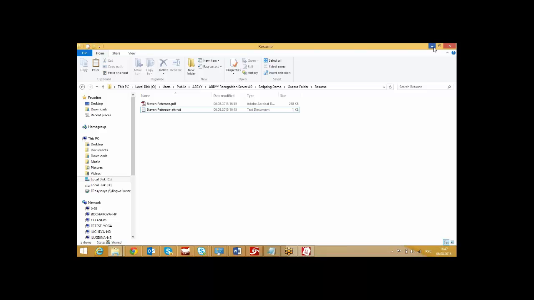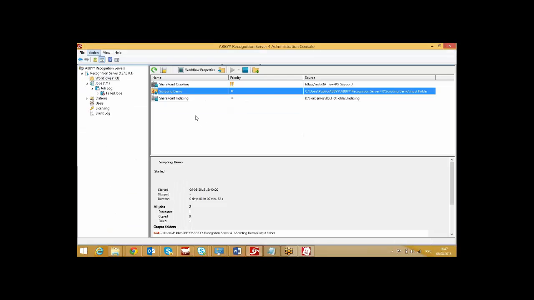Okay, so this is a short example of how you can use different kinds of scripts for customizing Recognition Server processing.